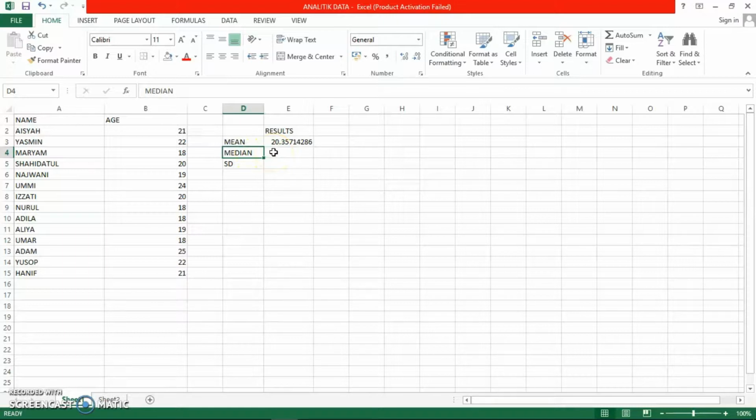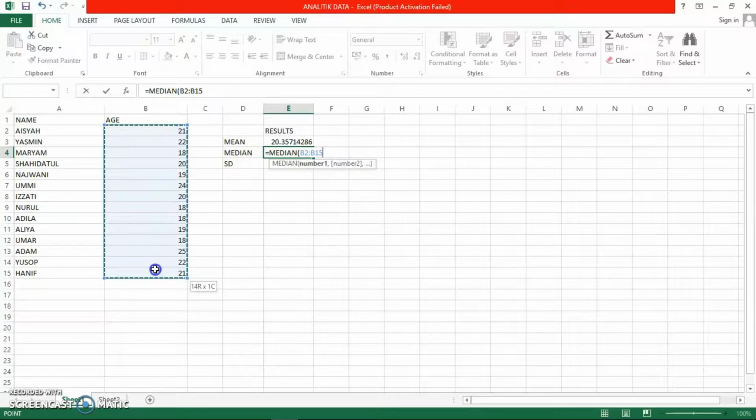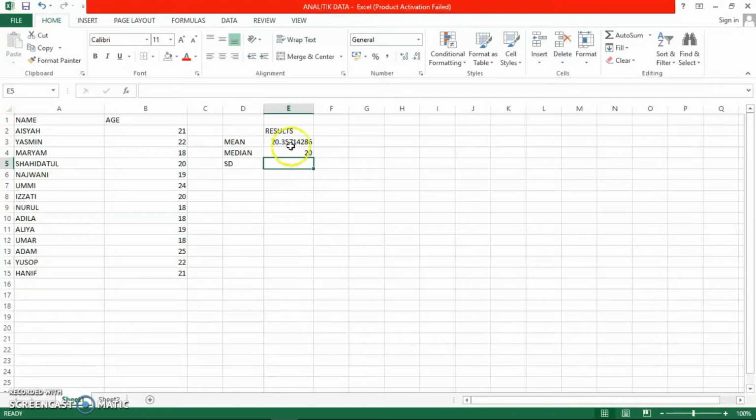How to count the median using Excel. Basically the procedure is the same for the mean, median, and standard deviation, but the formula is a bit different. For the median you put the equal symbol and type median, then open the bracket, choose the data that you want to use, close the bracket and then enter. Yeah, there is your median.